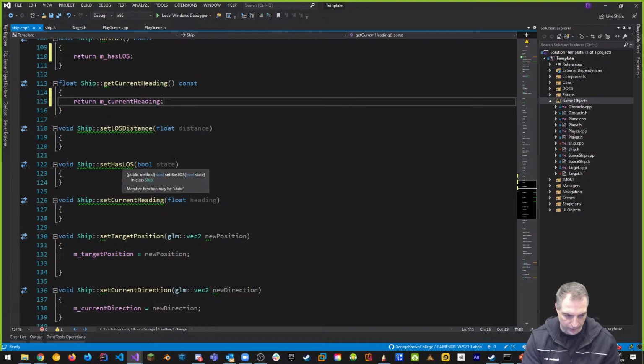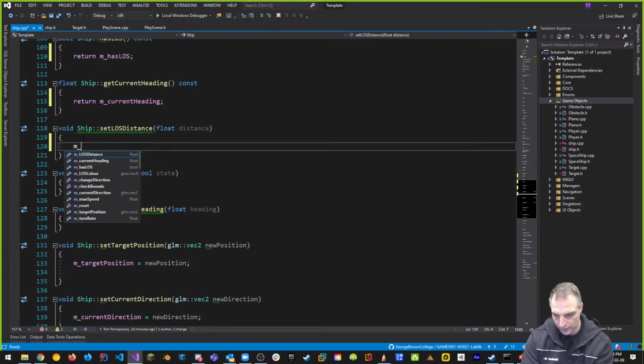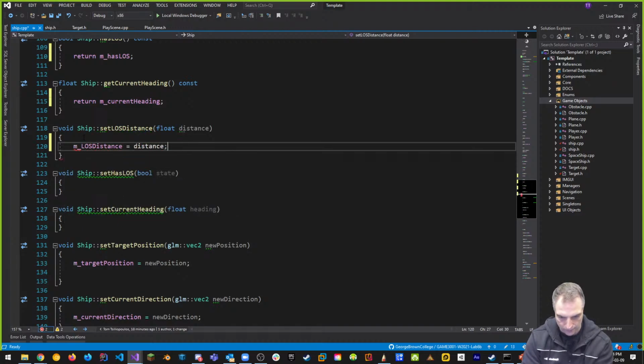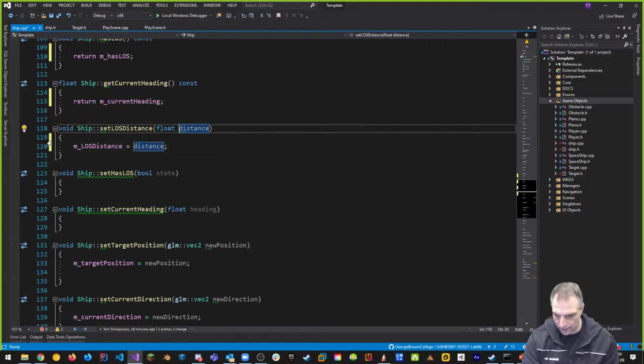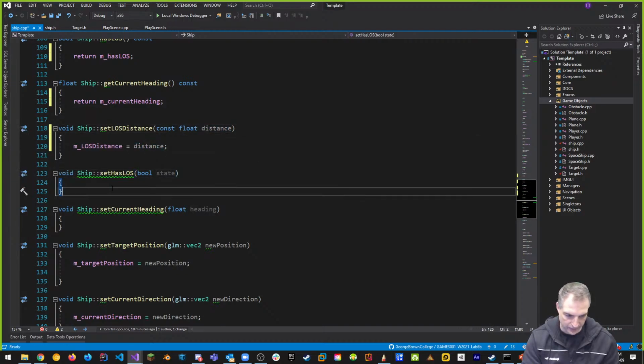Setters are a little different, and some of them we want to do a little bit more work. In my set target position, I also have some other setters for set line of sight distance. Let's do that. So set line of sight distance: m_lineOfSightDistance is equal to distance. Okay, we can make that const.